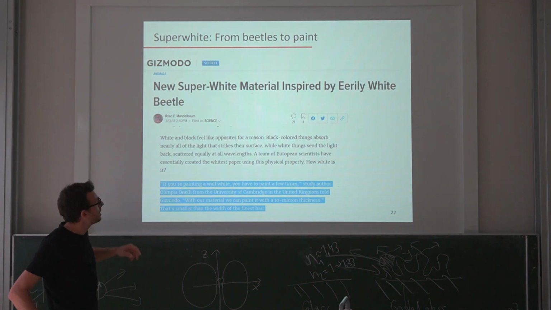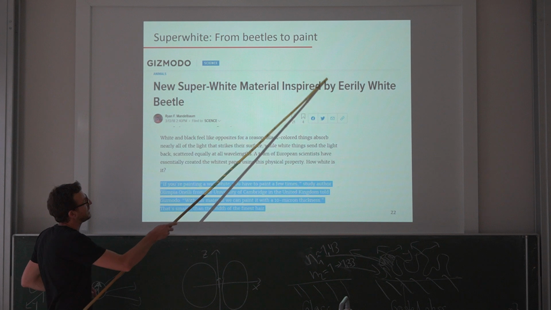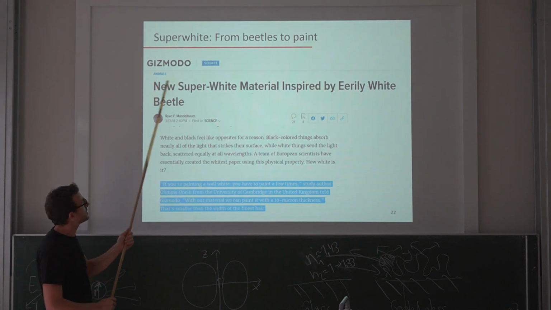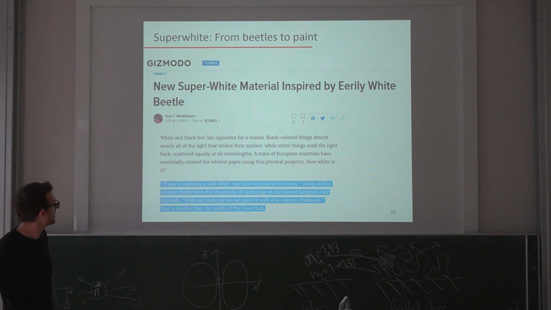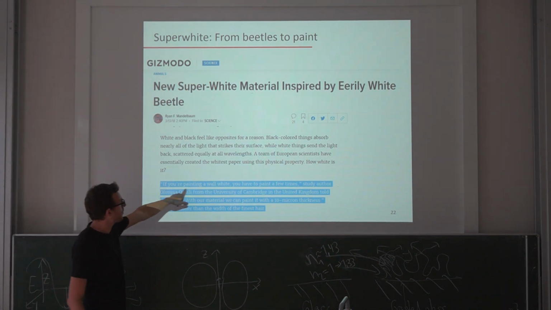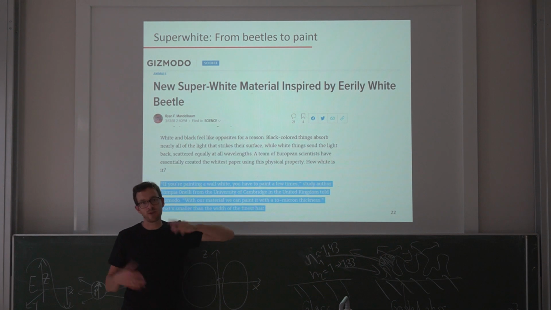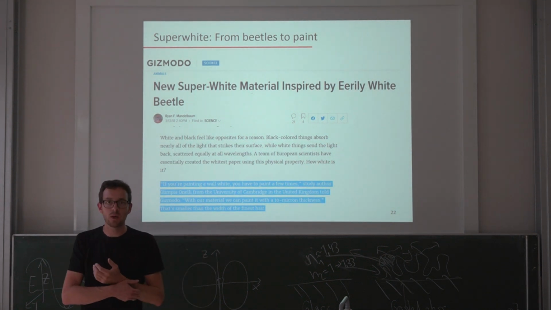And here's a story, they call it an eerily white beetle that influences a super white material. And what the authors say in this article here is, if you're painting a wall white, you have to paint a few times. I think this is something that everybody knows, and that is highly annoying.